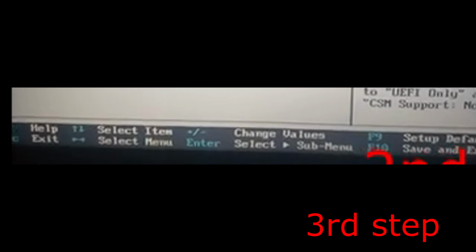It should show you how to navigate through your BIOS with the keys. It might be on the bottom or the top, but it should be showing you how you can navigate through your BIOS, most likely with your arrow keys and your enter button.